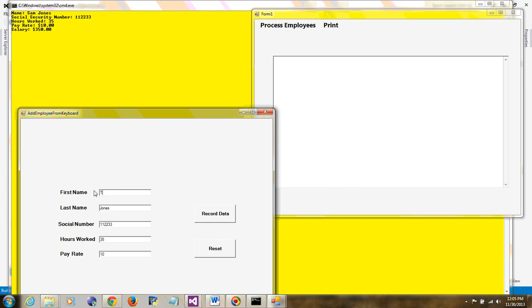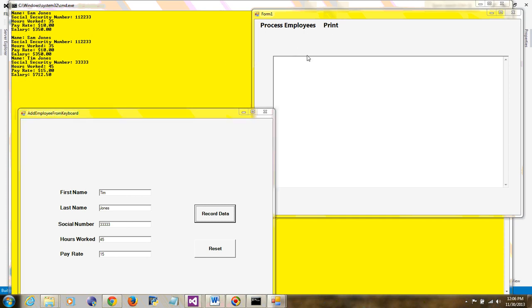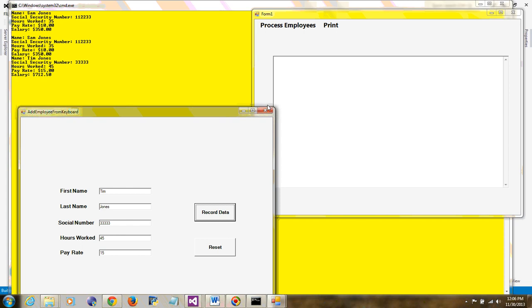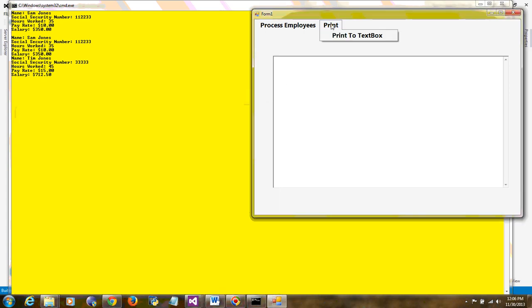And then I say Tim, last name same, change the social security number, change the hours worked, change the pay rate to 15 or 14. Record data, and you can see it's all there. So I guess I have to get rid of this phone before I print that. And if I print to text box, same thing here, Sam Jones and Tim Jones and so on. So that's the mechanics of building a Windows application with multiple forms.